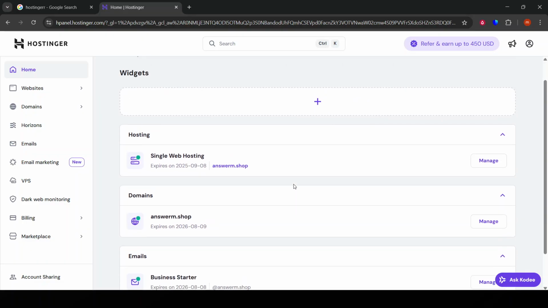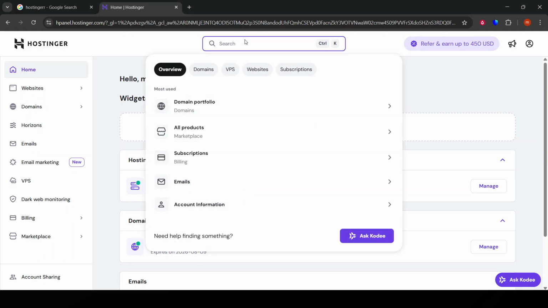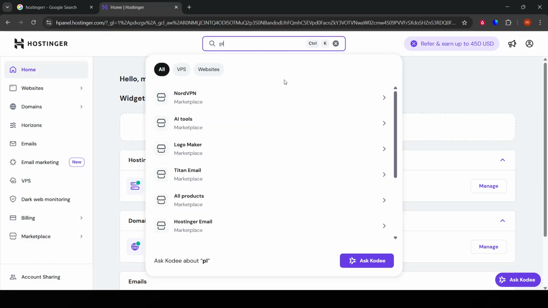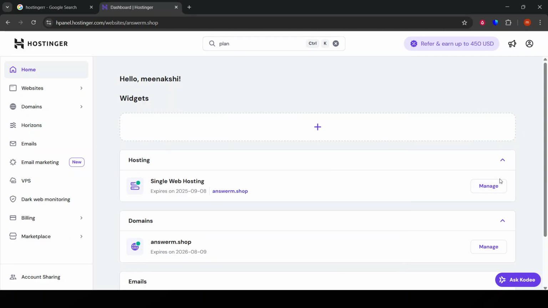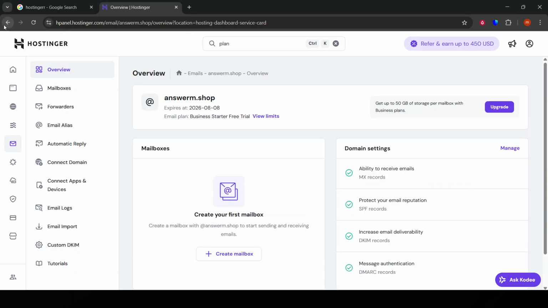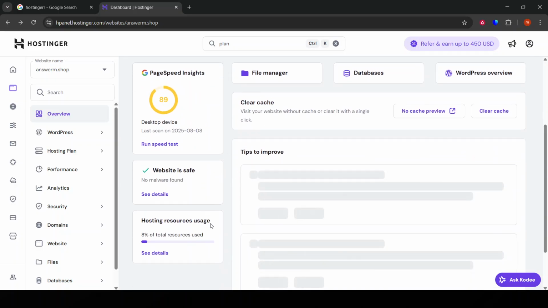Here, identify the specific plan you want to upgrade. After locating the correct service, click on it to bring up a more detailed view of that plan. This view will provide you with in-depth information about what your current plan offers, including bandwidth, storage, and the number of websites supported. Sometimes, just reviewing your current usage can help clarify why an upgrade is necessary.